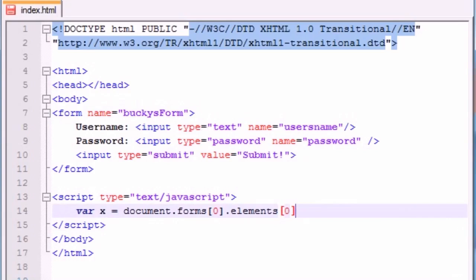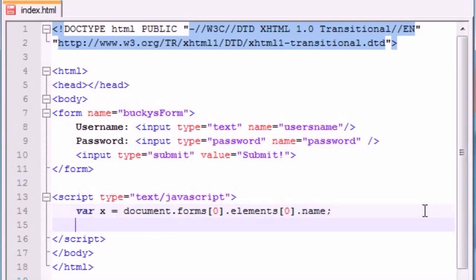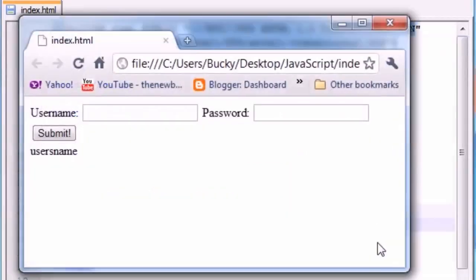So for now, since we're not validating any data, all we're going to do with this element is get a property of it, and that's the name. And again, your form has a name called Bucky's form, and each element has a name. This one is username, this one is password, this one we didn't give a name. So now the name of the first element in form 0 is going to be equal to the value username. X equals username. So now we just go ahead and document.write this, and if we print out X on the screen and save it and launch in Chrome, check it out. It says username right there.